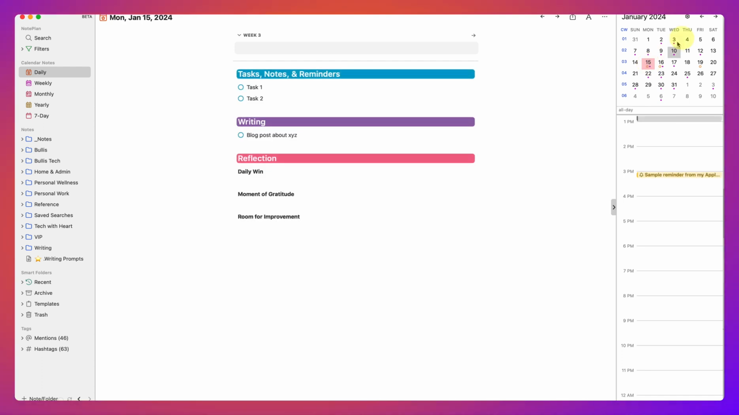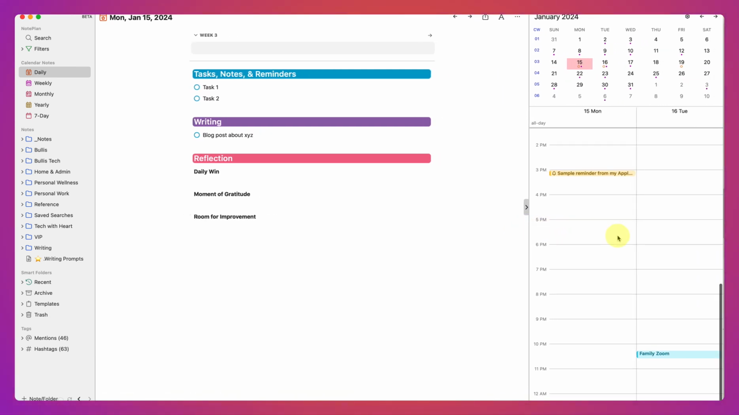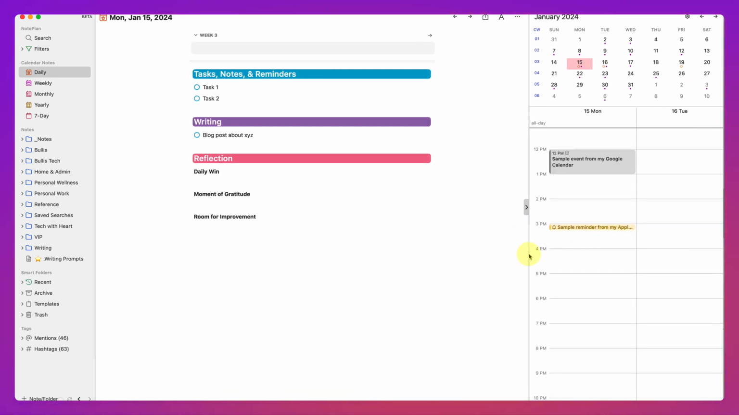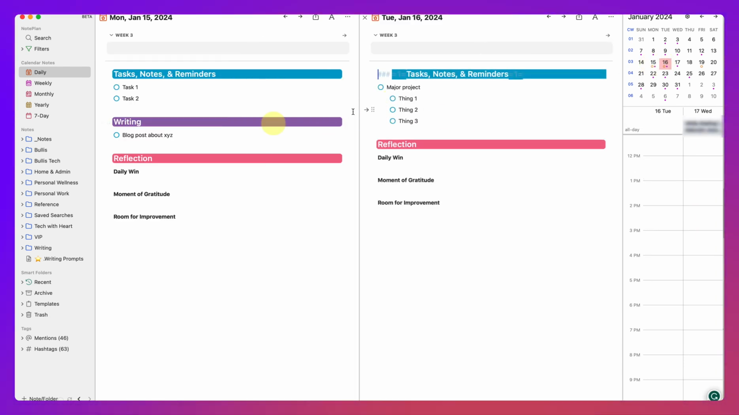So if I go back to the 15th and I do 2 days, then I'll see the 15th and the 16th. And these windows are resizable. So if you want to see more or less, you can do that. You can also open notes side by side. So I have the 15th as my main note. I can option click in order to open 2 notes side by side, any 2 notes side by side.